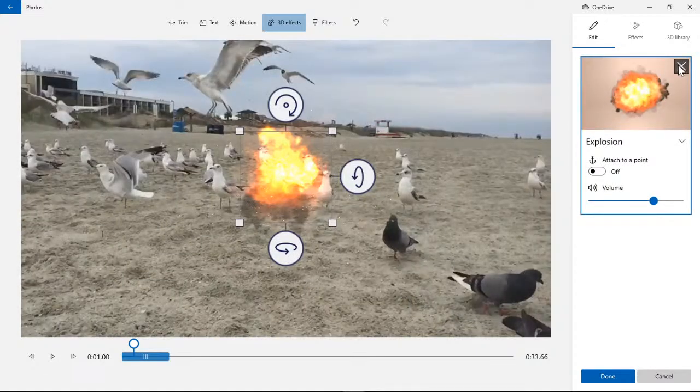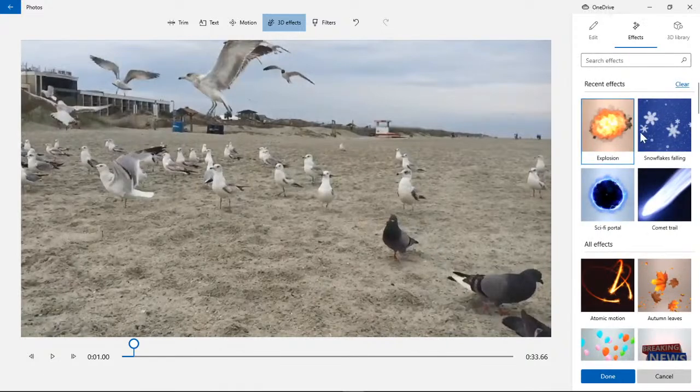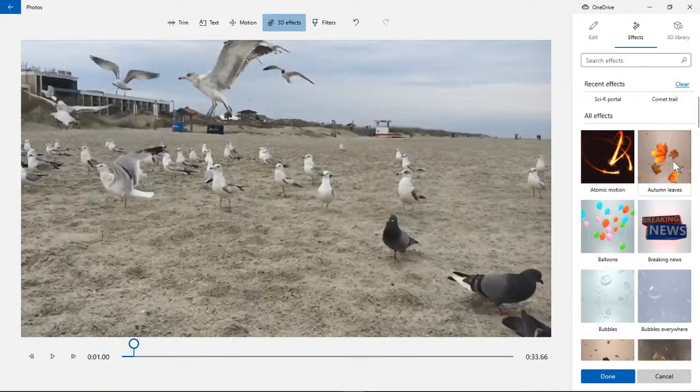So let's talk about what stuff that we can add. It'll show things like explosions. It has snowflakes, a comet. If you scroll down here, you can do things like autumn leaves.